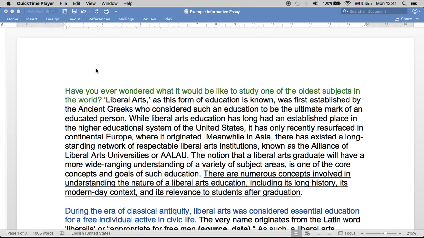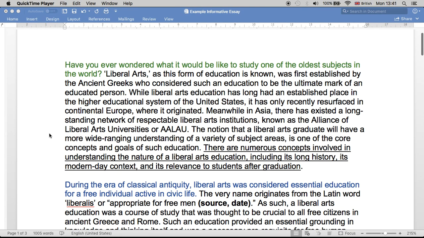Hello, everyone. Okay, today we're taking a look at an example informative essay. Sometimes these are also known as descriptive essays. Basically, the point is to describe something or inform the reader.